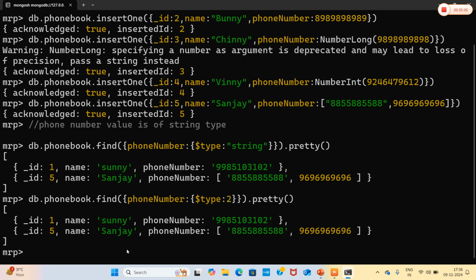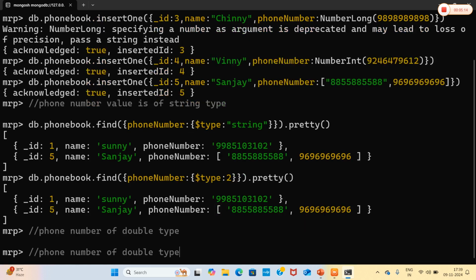Now we are going to retrieve phone number of double type. Now here I am going to change the query like this. So $type is equal to, let me change this value as double. I am going to press enter.